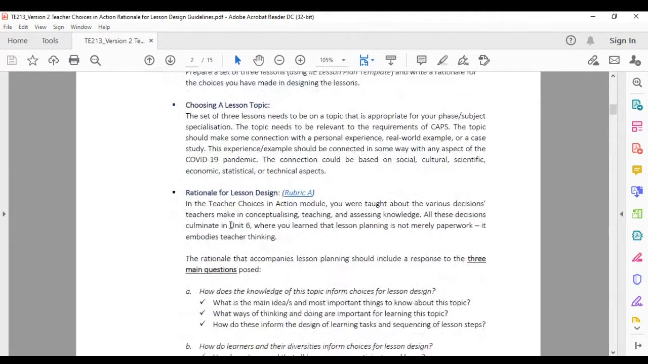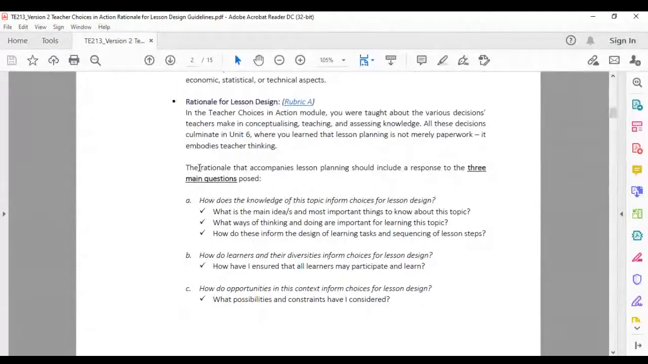the rationale for your lesson design. Please make sure that you are able to answer these 3 questions in your rationale. This is what your rationale is going to be about. Right, so how does the knowledge of this topic inform choices for lesson design? What is the main ideas and most important things to know about this topic? What ways of thinking and doing are important for learning this topic? How do these inform the design of learning tasks and sequencing of lesson steps?